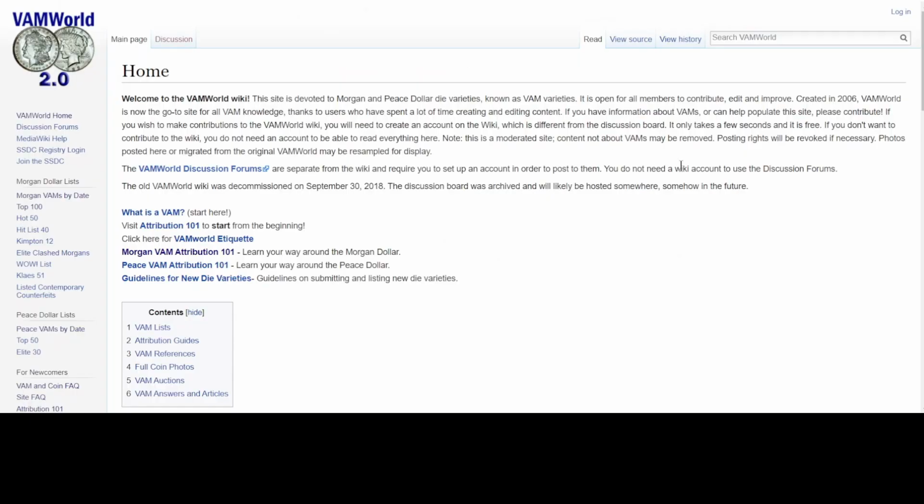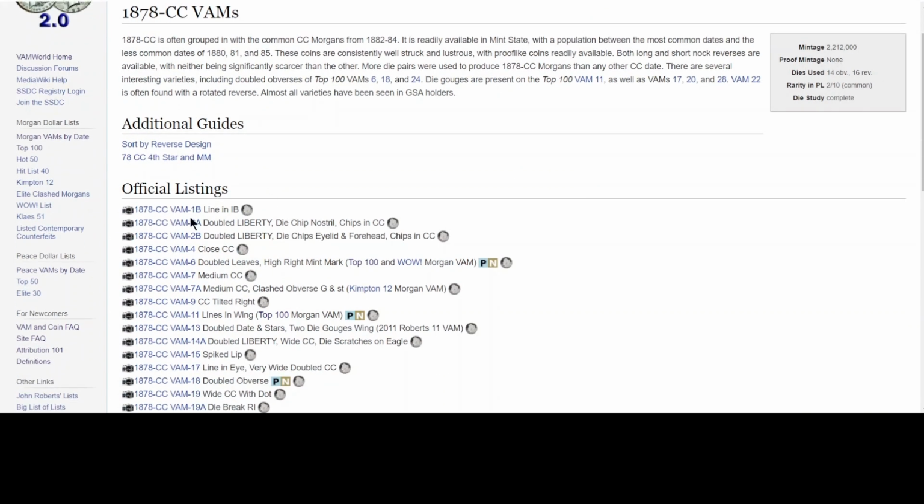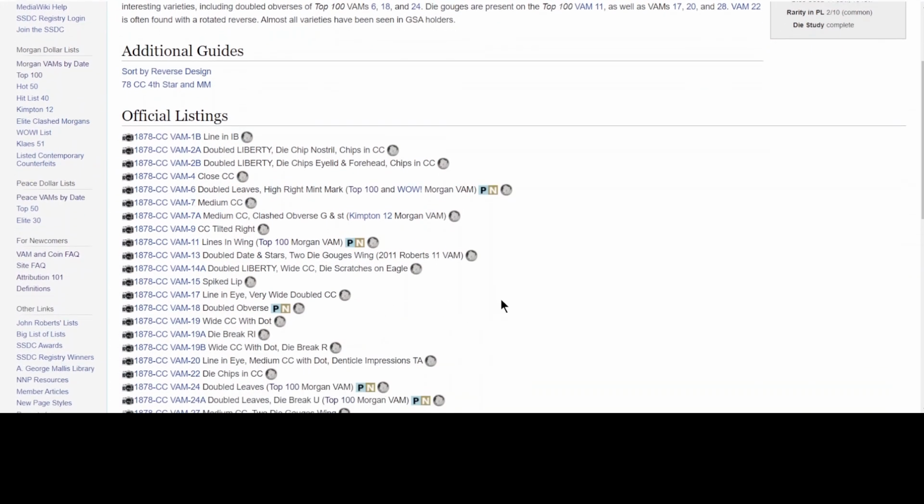If you have a Morgan or Peace Dollar, I recommend VAMworld. You can actually come over here, click on Morgan VAMs by date, pick out what you have. If you have a particular date and mint mark, you come in here and it'll have a number of listings.